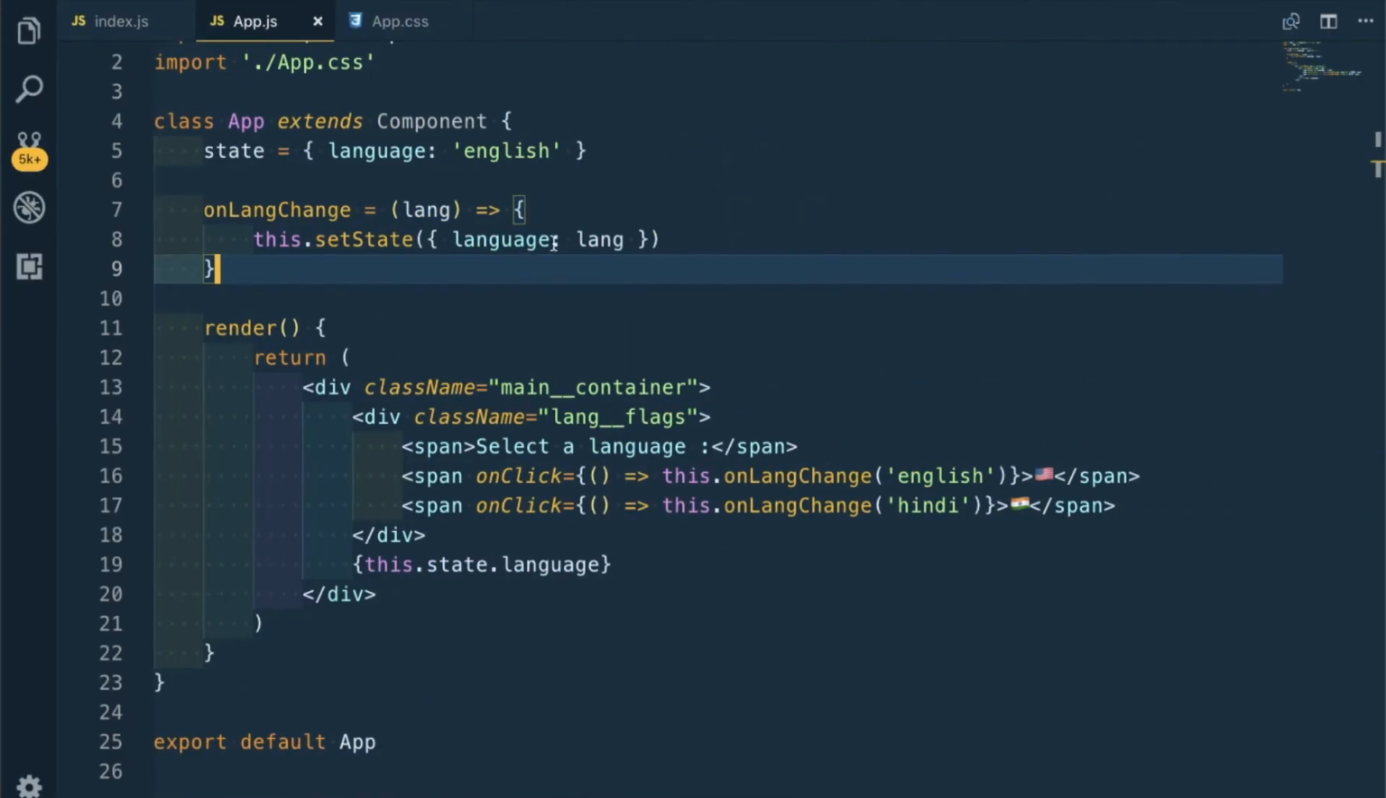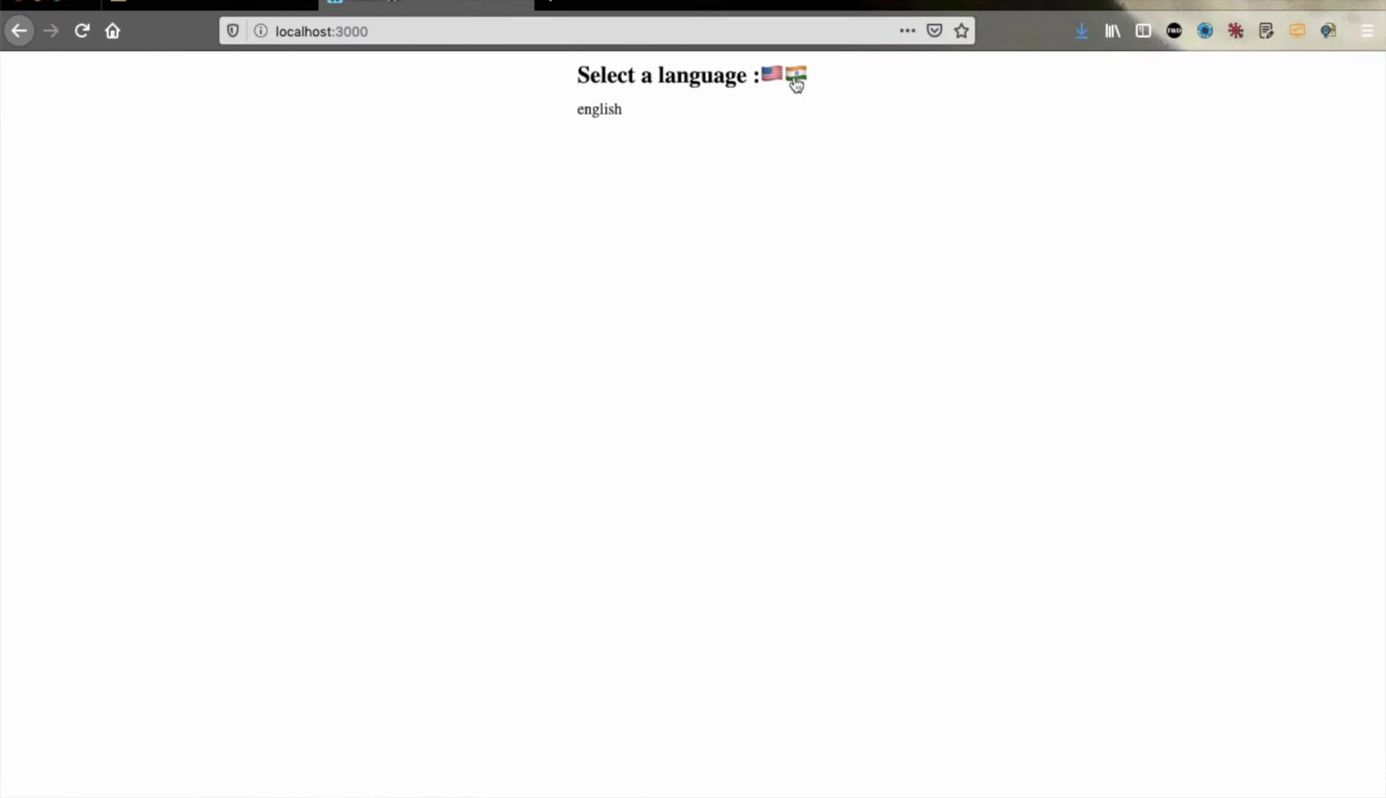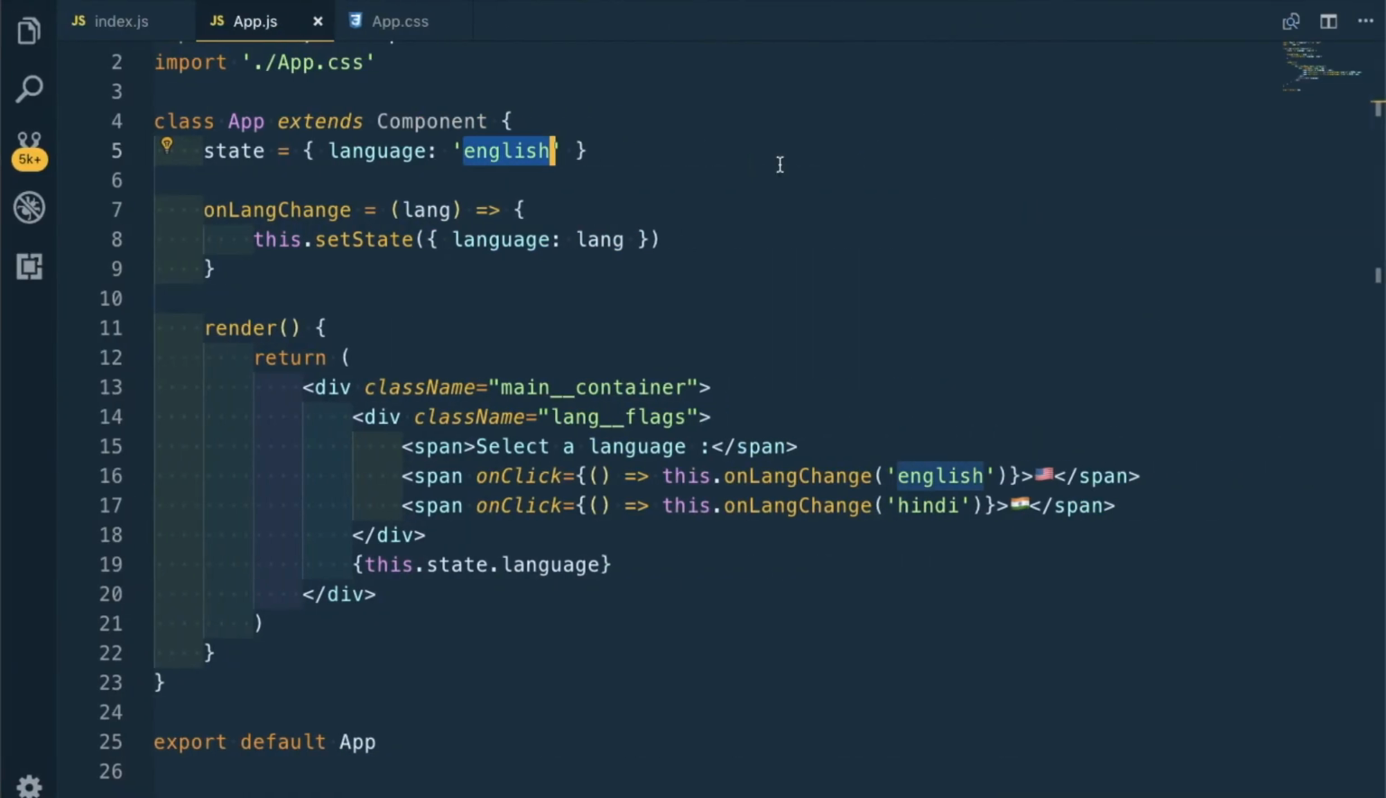By default it is English because we are passing English here by default. And if I click here, it will be Hindi. Click here, it will be English. Click here. So you got it.